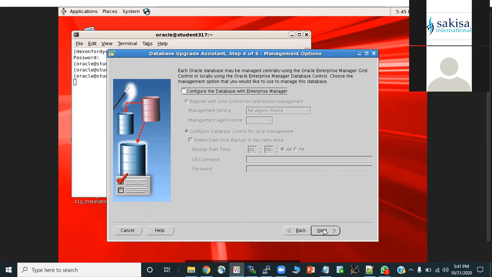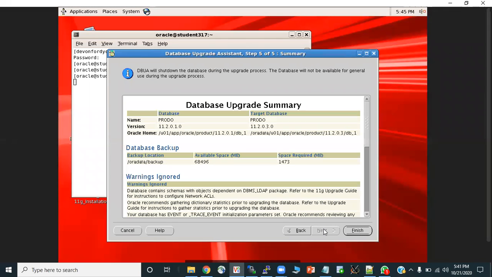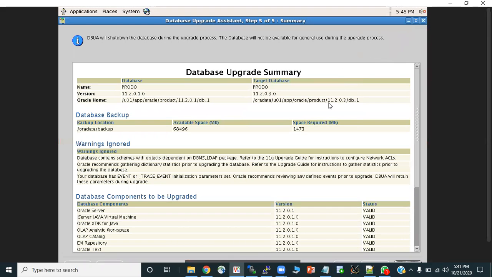I go to next. So this is a summary of what we just did. Get a database name, the version from, and the version that we're going to. You have the backup.